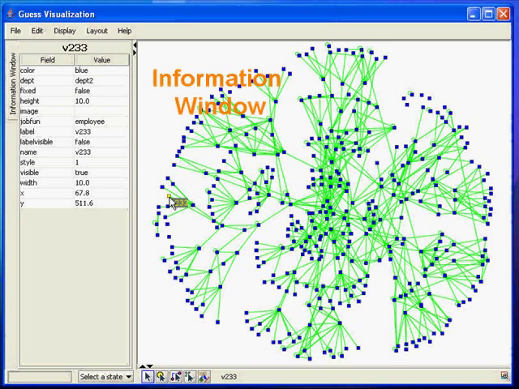You've seen some of GUESS's many features. Here are screenshots of a few more.